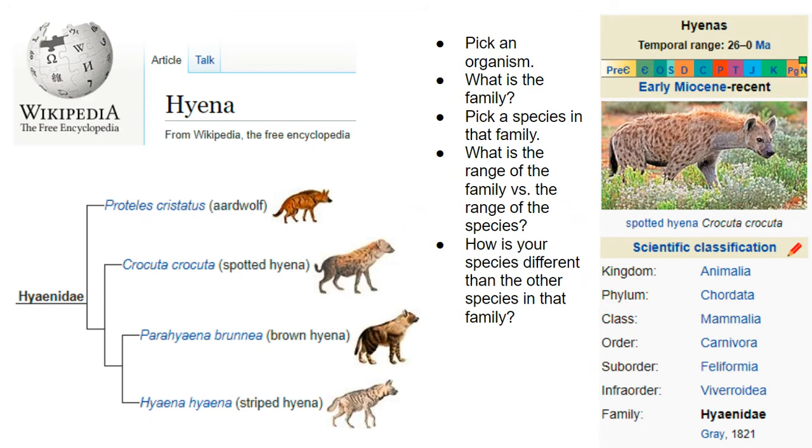Okay, now my last big example, and then I want to explain what you guys need to do in order to come up with your example. So you need to go to Wikipedia, you need to pick an organism, you need to look at the family here. You need to pick a species within that family. You need to look at where that species lives compared to some of the other species or compared to the family, and look at how your species is different than the other species in that family. And from there, you can talk about separation, adaptation, and division, and then natural selection there.